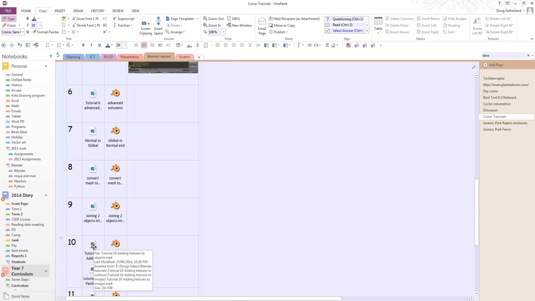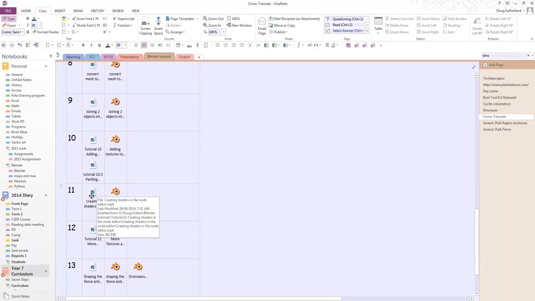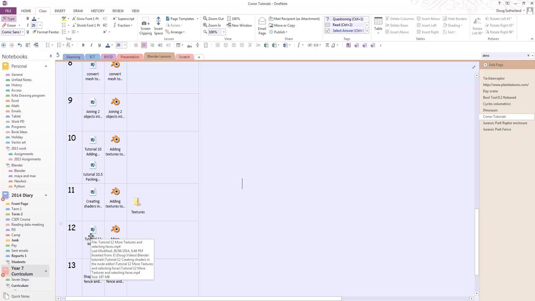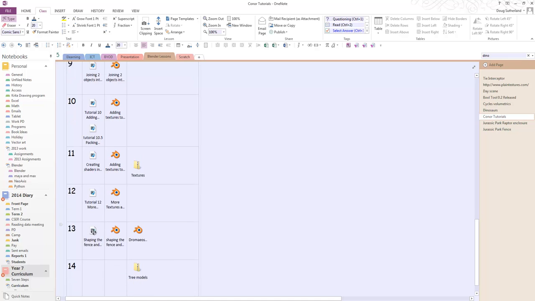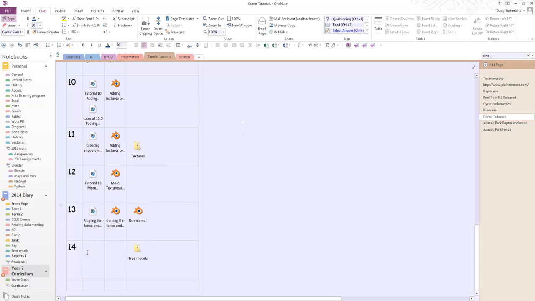And then this was very recent, adding textures. We started on textures, we made the bricks, we made the concrete shaders, we made the metal. What else did we do? We made the two metals, really, is all we used there. And then we were here with more textures and selecting faces using textures. That was tonight. And then we did shaping the fence and fixing the bricks. That was something I had to do. And this is where the final video will go.